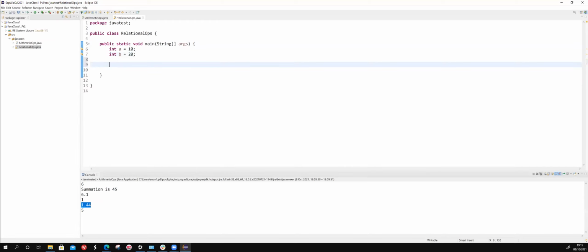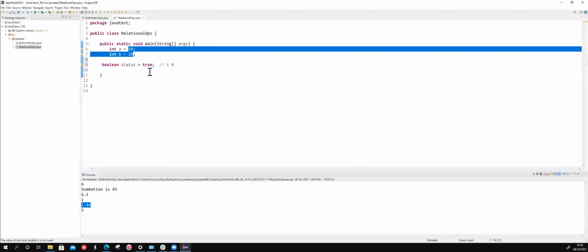You see, I'm saying Boolean status. This is going to accept either true or false. Basically, from a Java perspective, it is either 1 or 0. 1 means true and 0 means false. Correct? So you cannot convert these two values to a true or false.